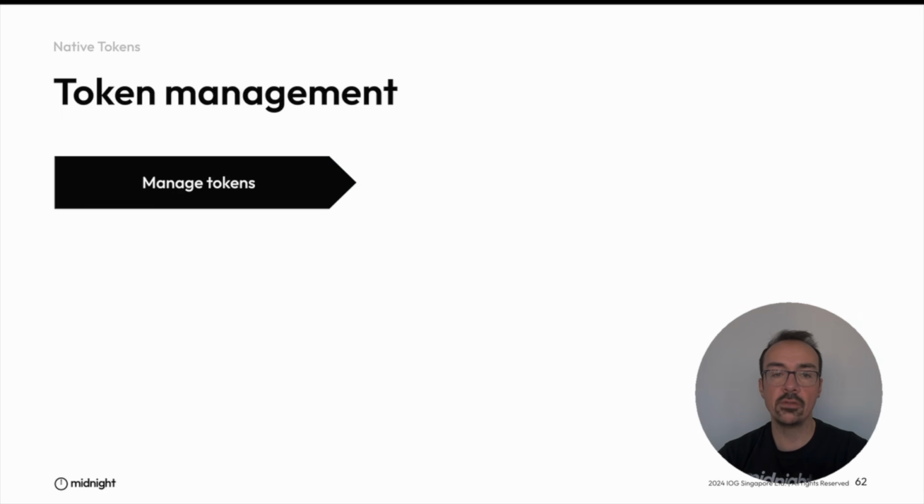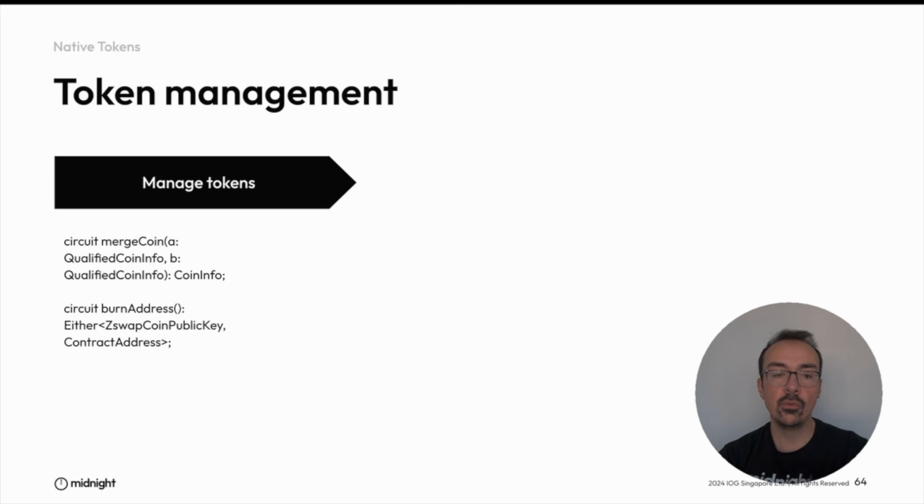There are also different things that you can do with tokens. You can manage tokens. For example, there is a circuit called merge coin that takes two different UTXOs of tokens and merges them together. There's also a burn address. Here you can get a burn address where you can send the tokens and burn them.